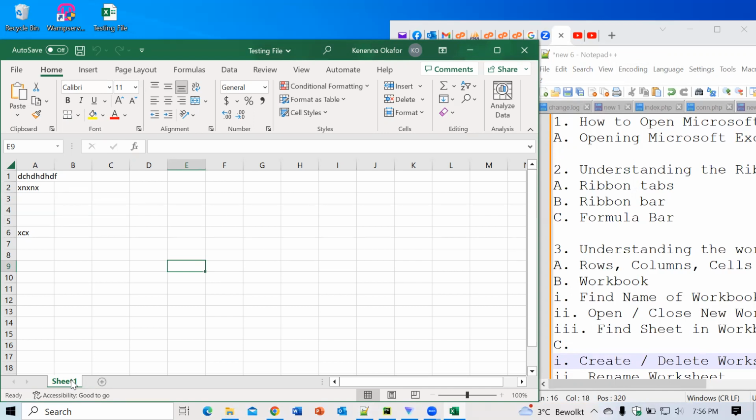Okay, I can just create another sheet by clicking on this plus sign. So you see, new sheet. It gives us a new sheet. So sheet two. And once you open a sheet, the active sheet becomes the recently opened one. So sheet two is the current active sheet here now. Okay. So that's how you can actually find the sheet.